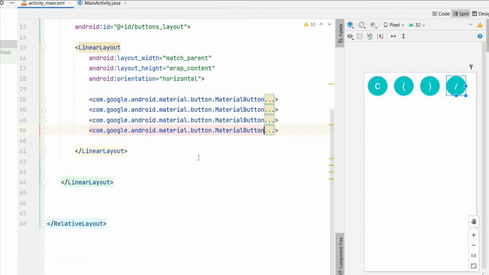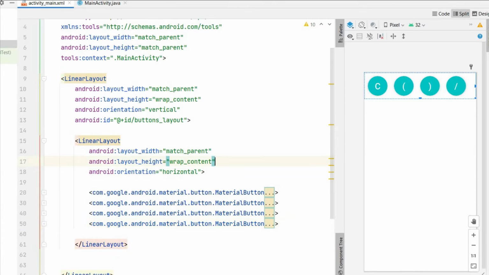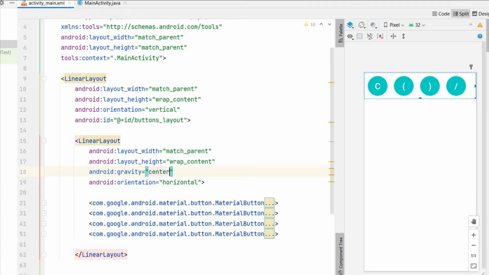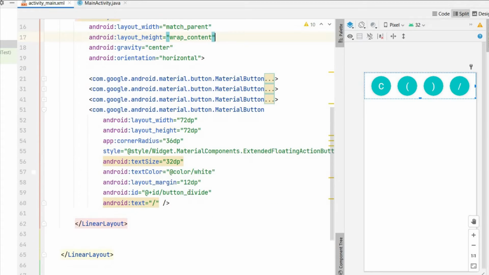We can minimize this so that it will look clear. We have 4 buttons. And I will center the gravity of this layout so that it will come to center. Yeah, now it is looking good. In this way we can have more buttons. But before that I will make this divide color orange, so that it will look good.